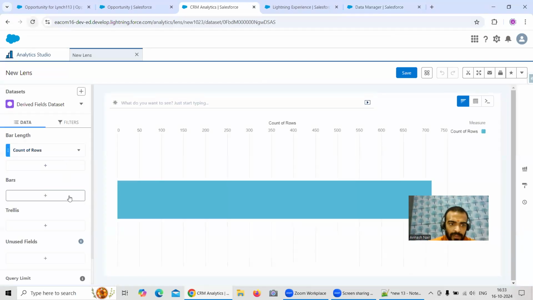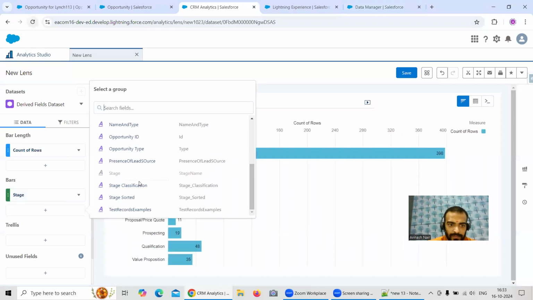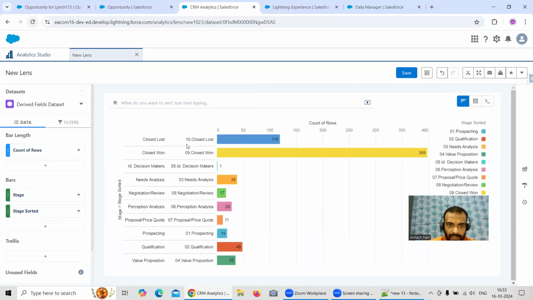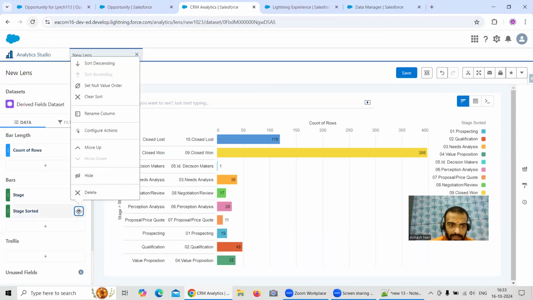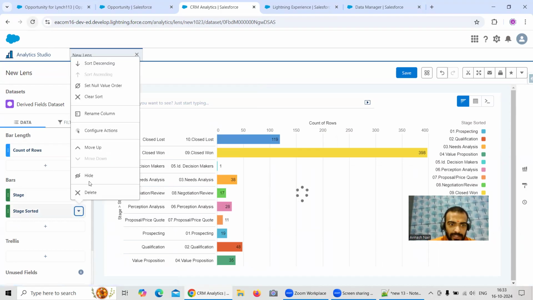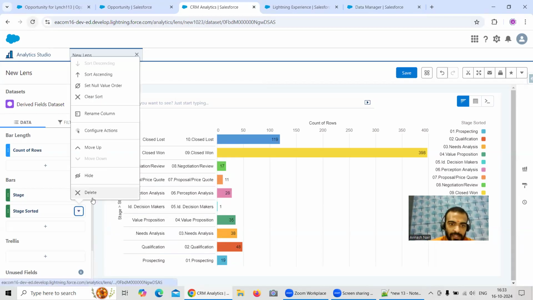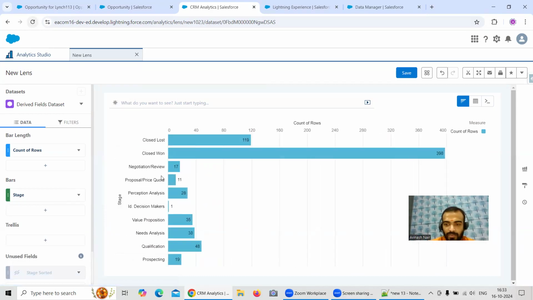Now if I bring in my stage as well as the stage sorted, I think the stage sorted is fine now. First of all, let me clear all the sorts from everywhere else, otherwise it will be confusing. Now for the stage sorted, if I go for sort descending, you see it's showing in descending order. After that, I will hide this particular stage sorted. There's an option called hide. So the numbers won't appear with that field, because I've given the number. But right now you see it's arranged in exactly the order which we want to see.